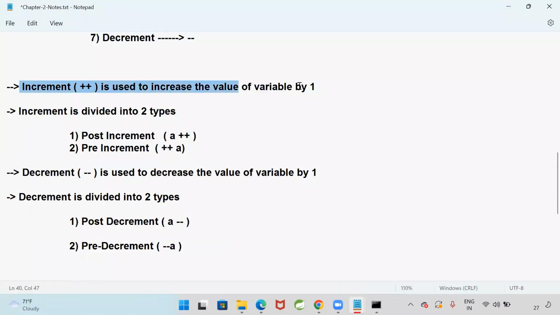Increment is used to increase the value of a variable by 1. If I want to increment my variable value by 1, then I will go for increment. If I want to decrease the variable value by 1, then I will go for decrement. Increment is again divided into two types. One is called post increment, second one is called pre-increment. When it comes to decrement, again two types are available. One is post decrement, another one is pre-decrement.